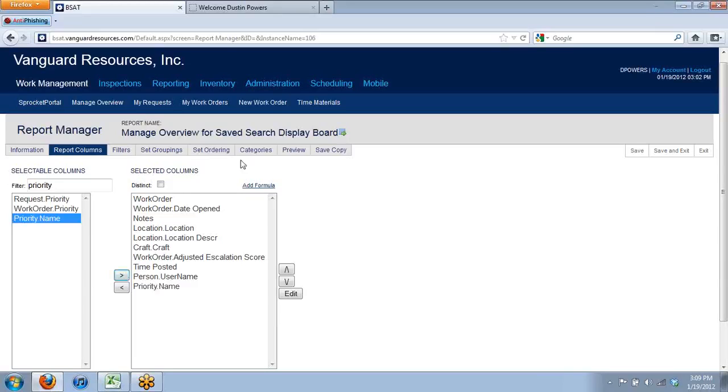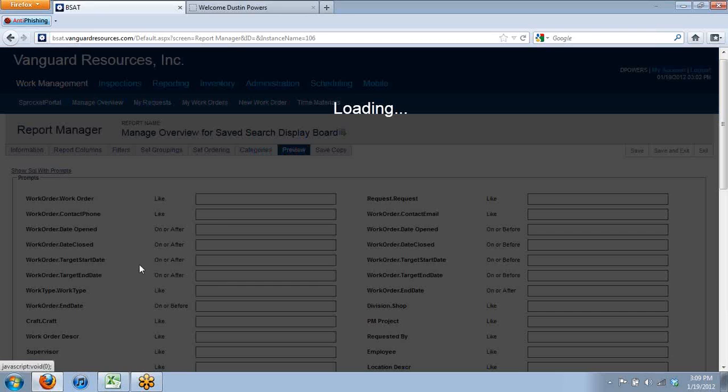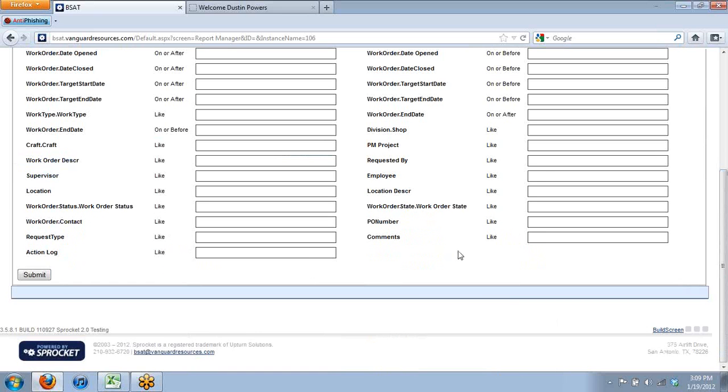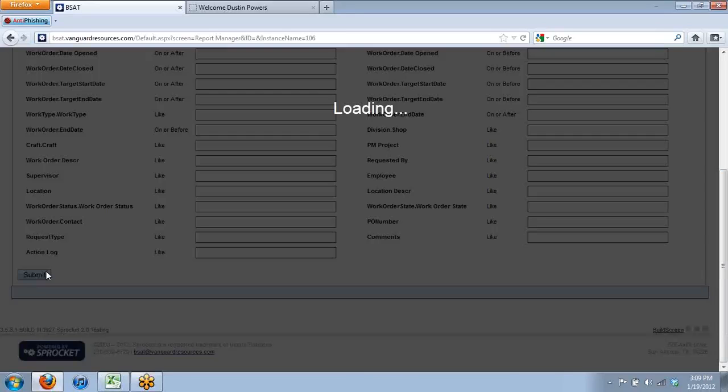So I'm going to go ahead and move it to the right, because I do want to see the priority on these work orders. And then I'm going to preview it again. I like to preview it as I'm adding things, just so I can make sure that I'm adding what I really want to see.